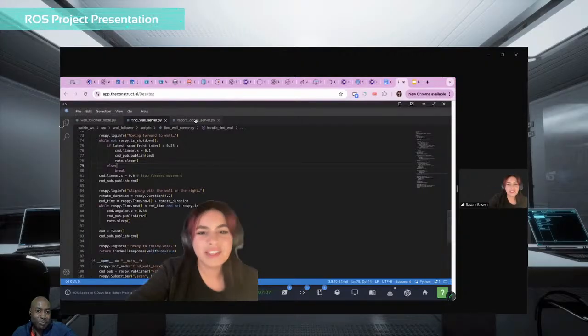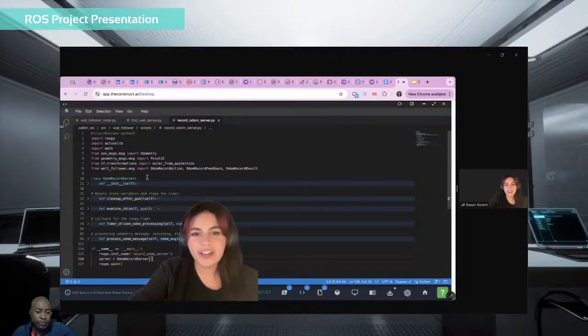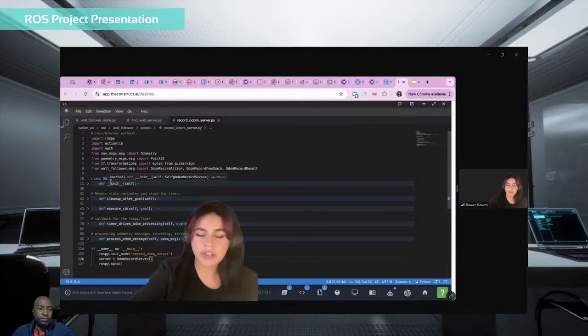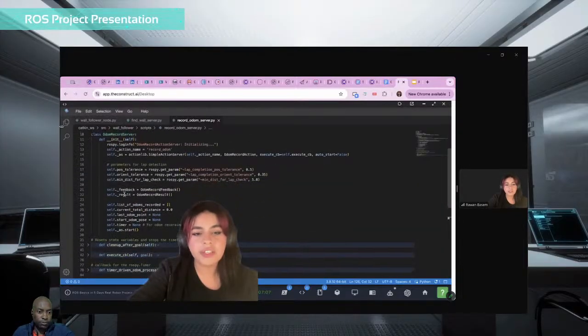Okay, so now here I have my odometry recording action. This one is not complicated, just long, I would say. First of all, I'm using a class. I'm defining the class here, and here I am initiating my required parameters for the action server.